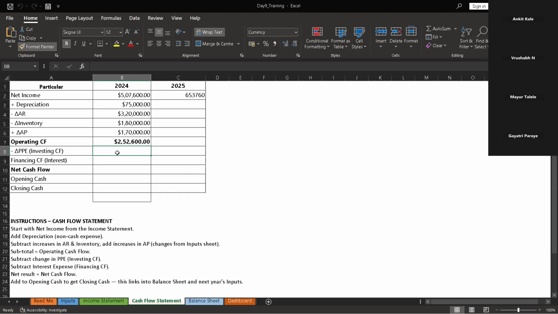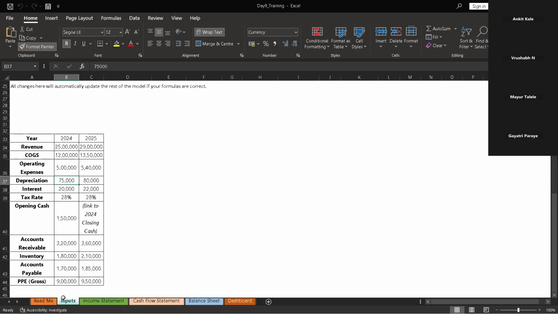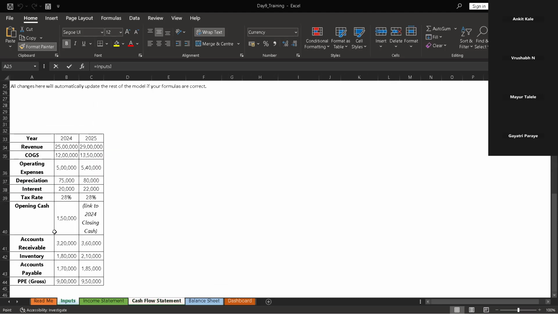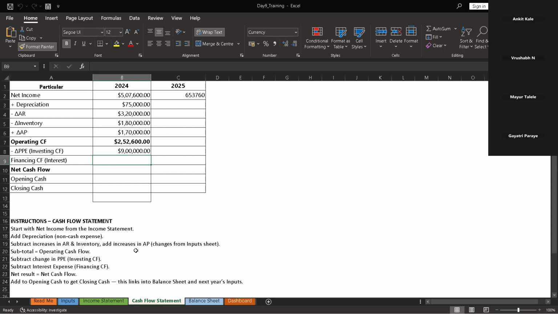PPE. Plant, property, equipment. You already have it in the input table. Why don't you bring it from there? Then interest, we can already have.